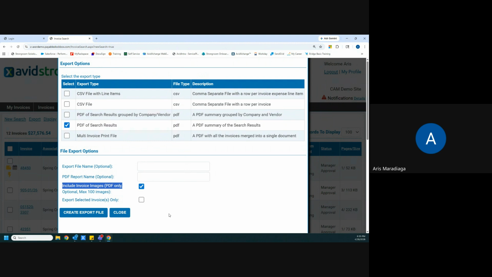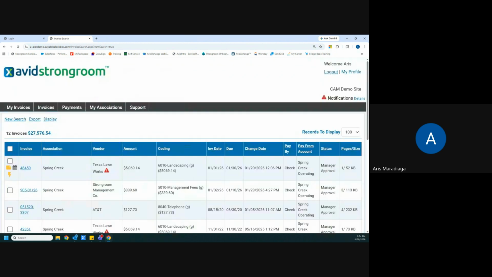Or if you just say, hey, I want to see everything that was paid for the month of March and pull a report from it, it would work the same way. All you have to do is adjust your search criteria to reflect all invoices that were paid in March, do a search, and then you could do the same thing here and export that into a report. All right, I'm going to click on close there.